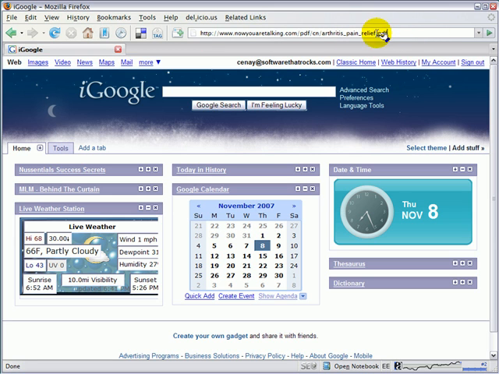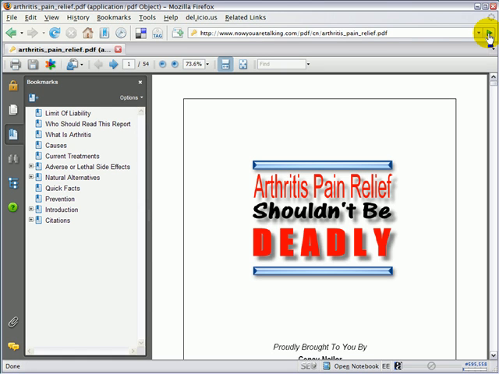Once you have put the name in, you can press the Enter key or select Go, whichever is your preference. It will take a moment to load. It is 1.7 megs of data, so be patient and wait for it to come up. Okay, now let me show you how to save it.